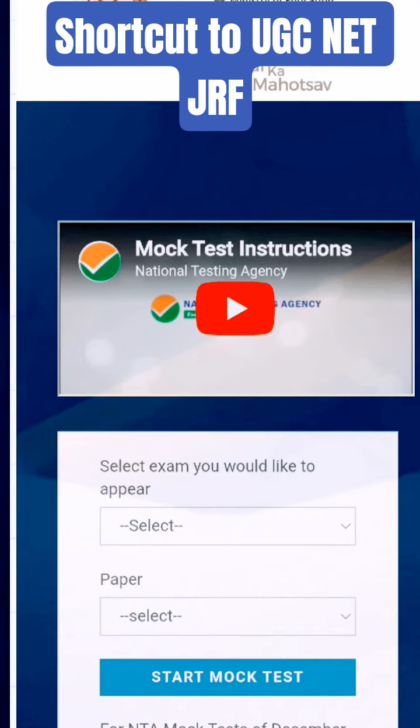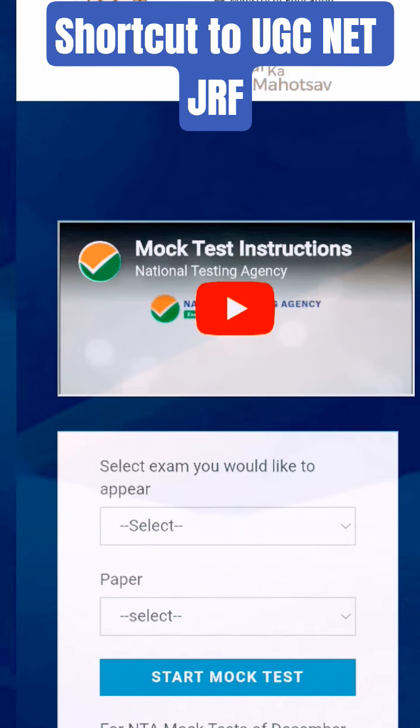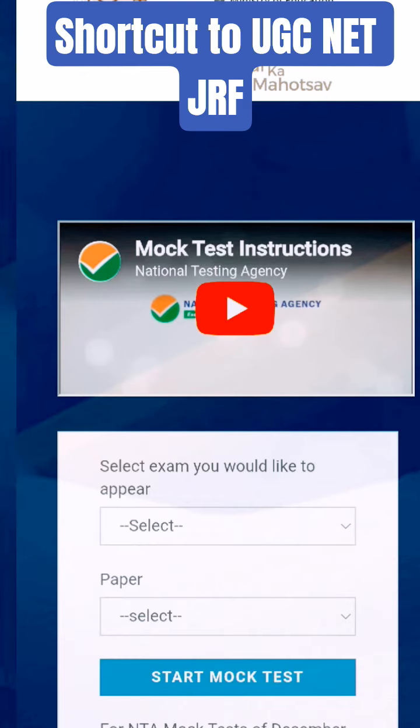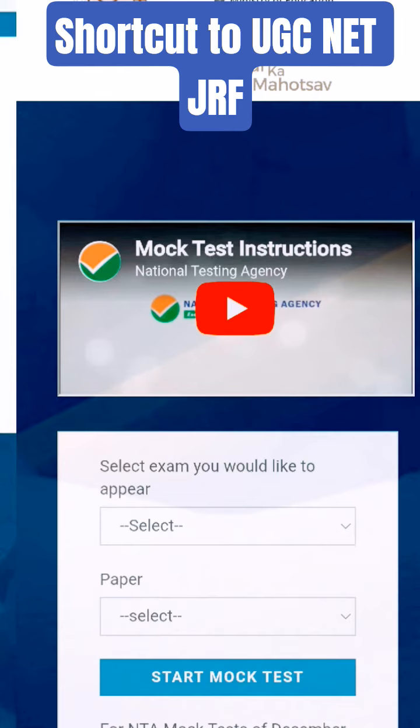It's very important to practice mock tests and previous year question papers from the official NTA website. The NTA provides free access to past papers and mock tests in the UGC NET portal. These mock tests and previous year question papers will help us understand the exam pattern and difficulty level.